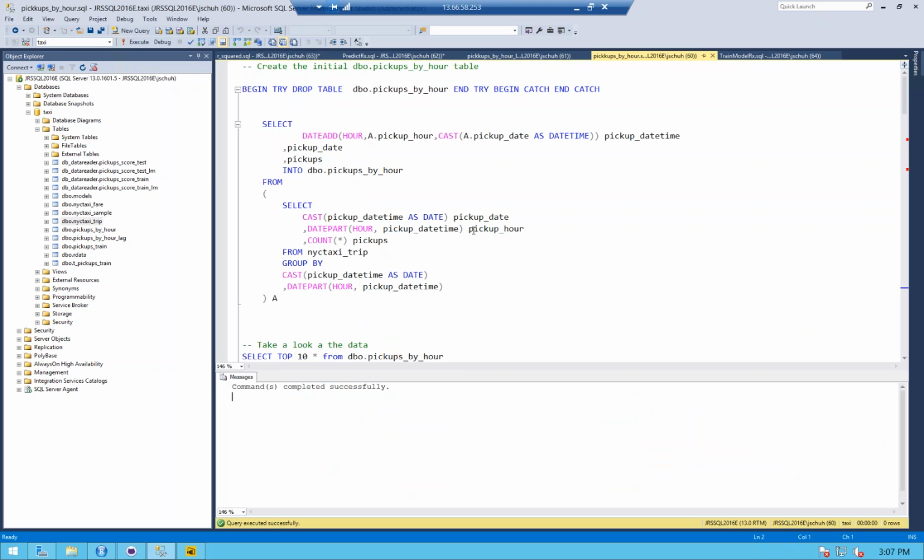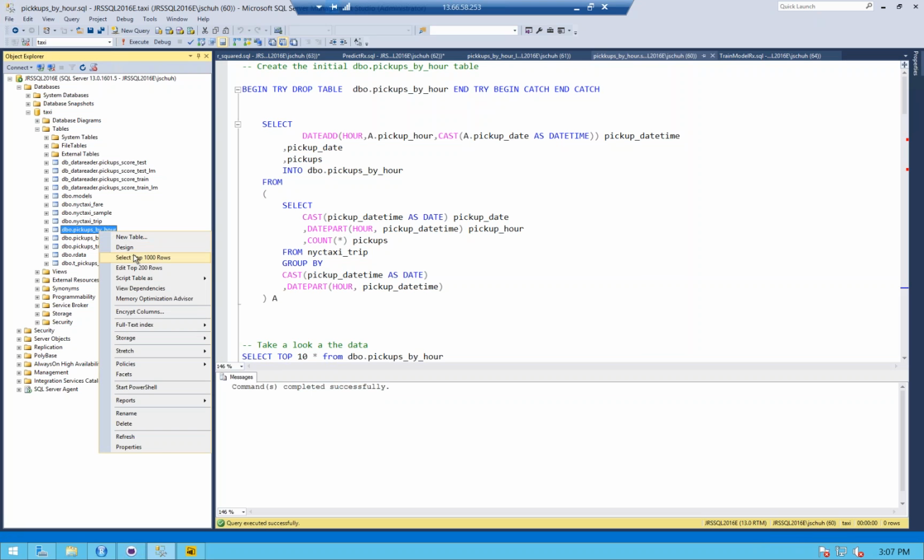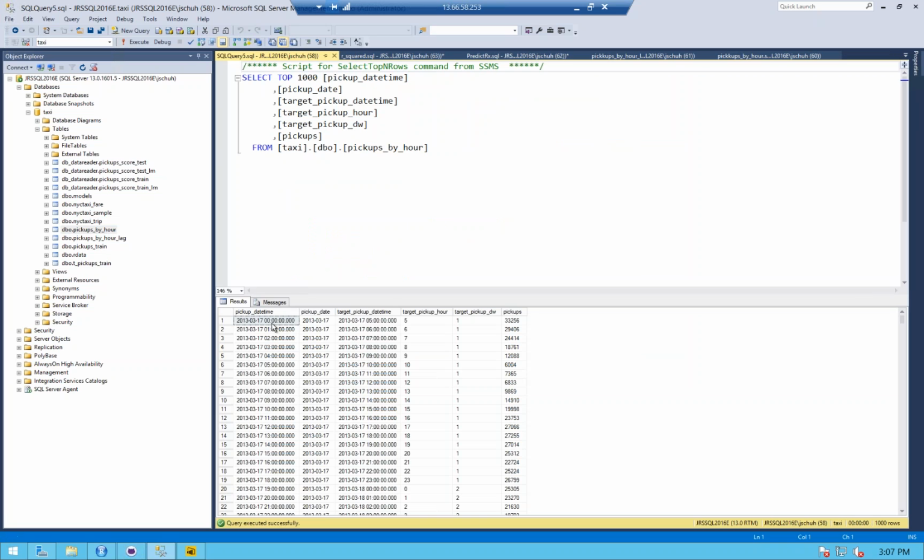So the concept was, I wanted to be able to identify for each hour of each day for the entire year what were the actual number of pickups. It's not a perfect design, but the concept was to create a table called pickups by hour. Each record in this table is an hour within the year and the number of pickups. In this case, for March 17th at the midnight hour, there were 33,000 pickups.